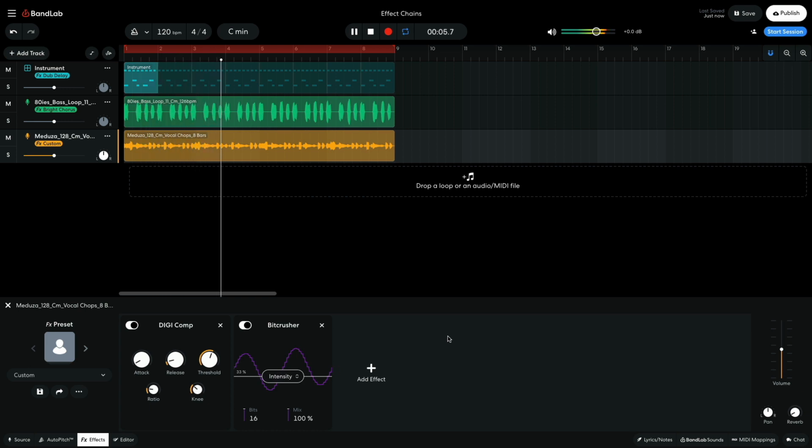As you can see, effect chains are a quick, easy, and flexible way to process your sounds in BandLab. You can fork this project and make your own version of it using the link in the video description.